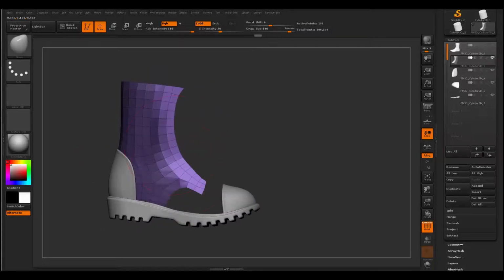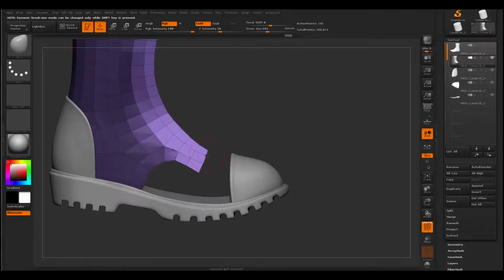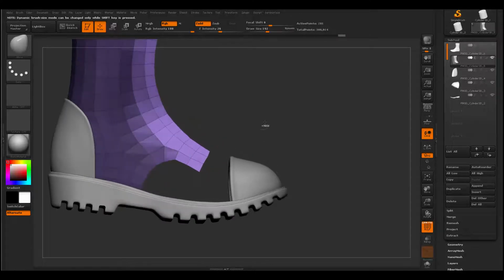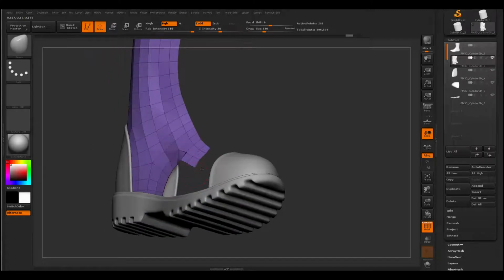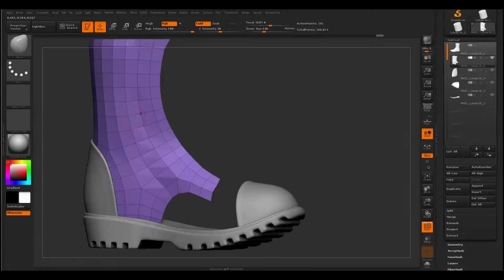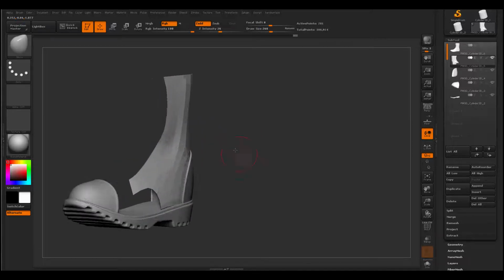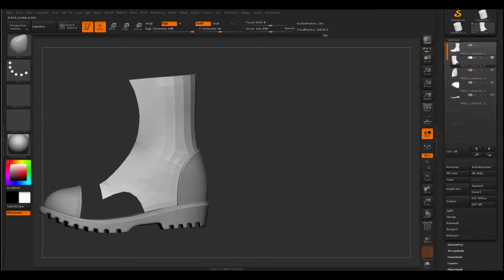Do whatever adjustments you need to do before you create more things on it, because the shape actually matters a lot. You want the basic shape to be good enough before you move on to other things. Okay, maybe that shouldn't go out too much. Smooth that out.